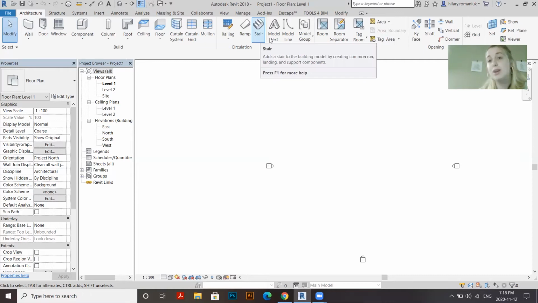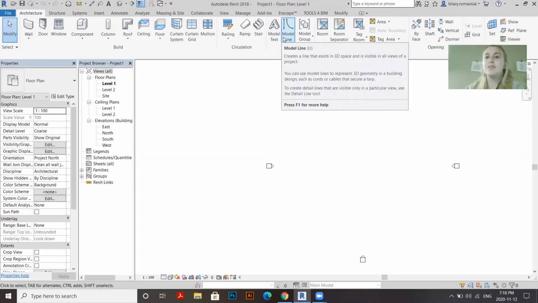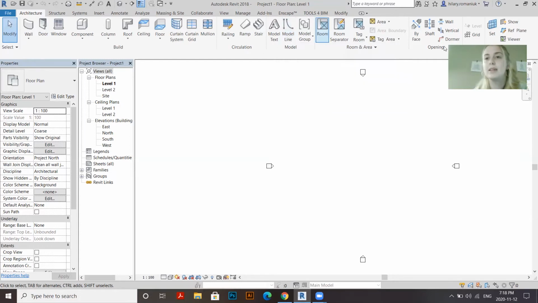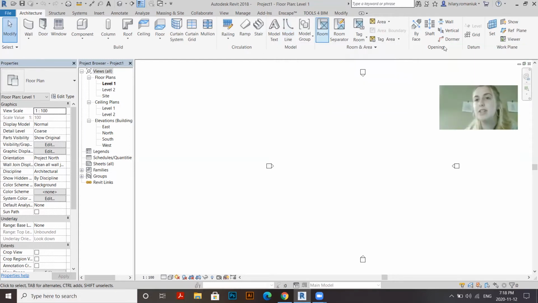Stairs are useful. Model text, in case you ever want that. Model lines are 3D lines, different from detail lines, which are like two-dimensional lines. And then your shaft for if you're going to make an elevator. Grid for when you're setting up your project and you want a structural grid. And then reference planes I'll get to in a later video.